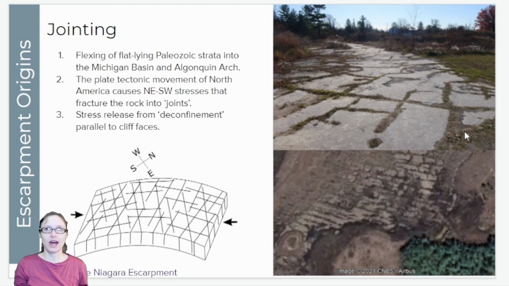So there are three reasons why jointing could exist today. The second one of these is probably actually the most important, but the first reason is because these rocks have been through a lot because they're quite old, and they do undergo sort of gentle warping related to just really gentle flexing due to things like the Michigan Basin and the Algonquin Arch. And that flexing can cause joints to form in certain orientations. More importantly is probably what is going on in terms of the overall motions of North America today.